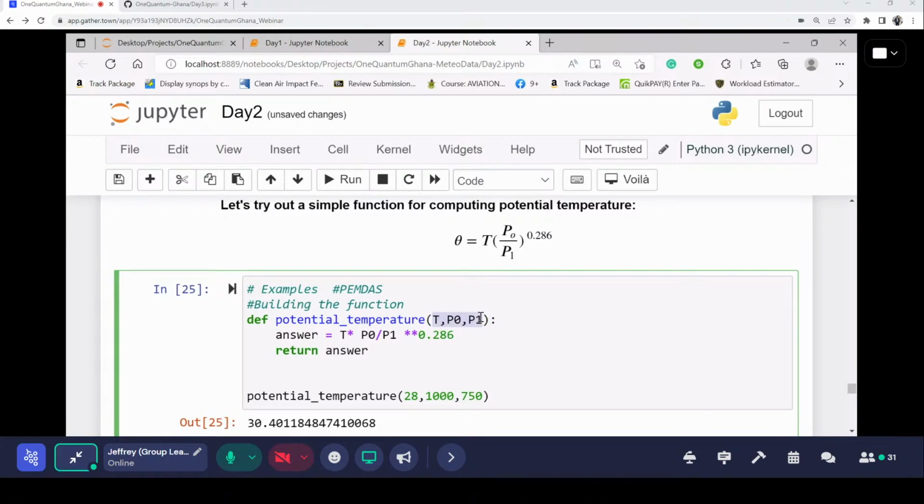So I then pass the independent variables in here, which are T, P naught, and P1, followed by the colon. And from there, I have my executable part, or the function itself being executed. And Python works by the PEMDAS approach. So if Python is working by the PEMDAS approach, the first thing it will look out for is parentheses. If there's no parentheses, it will move on to the exponential. Then from there, it would move to the multiplication, division, addition, and then the subtraction.